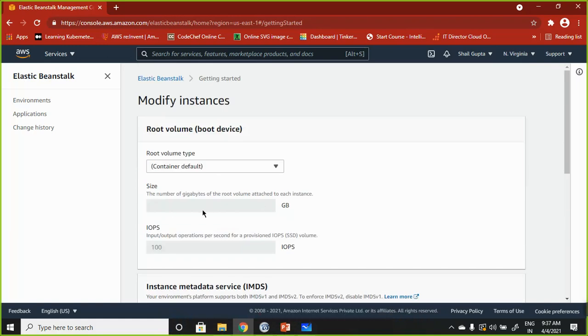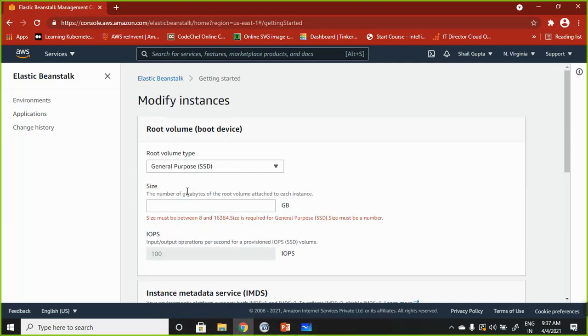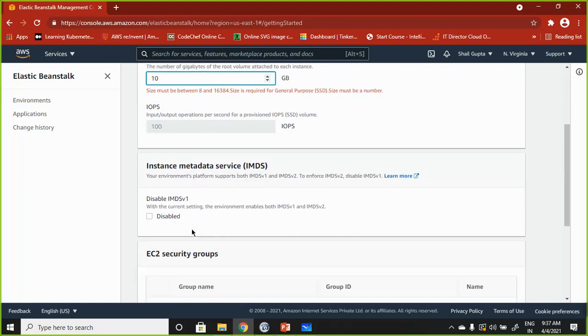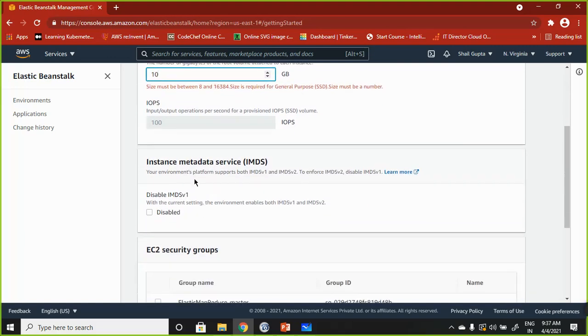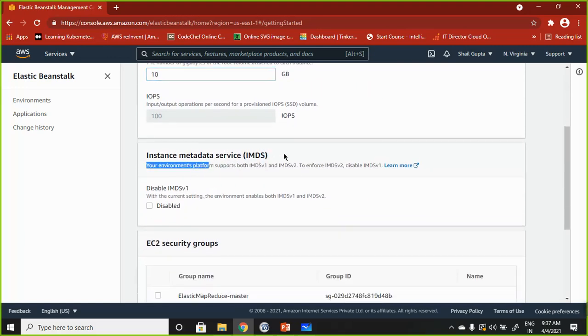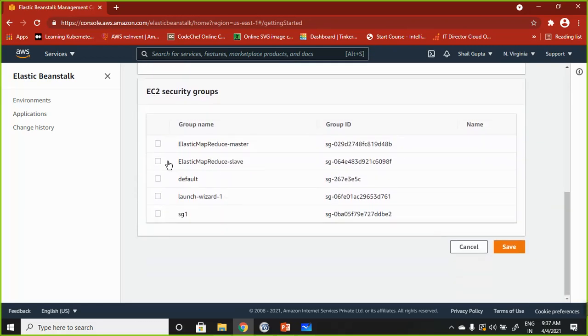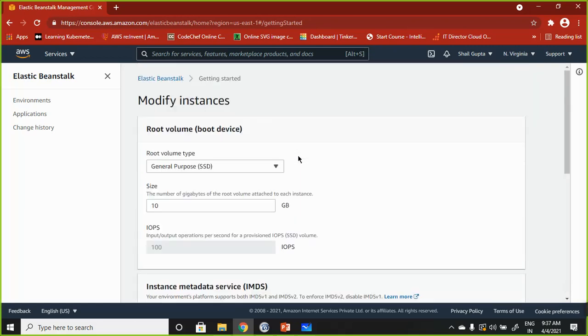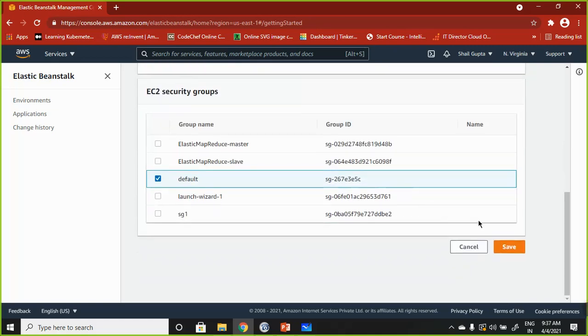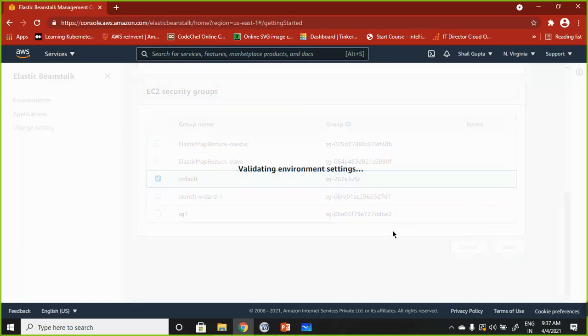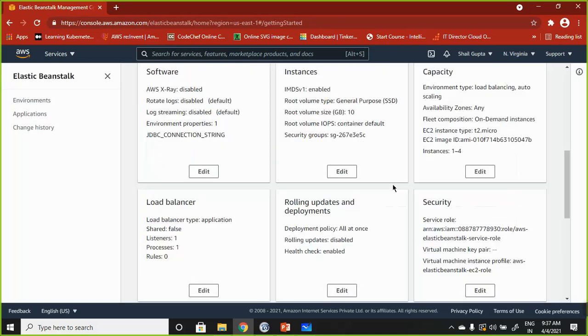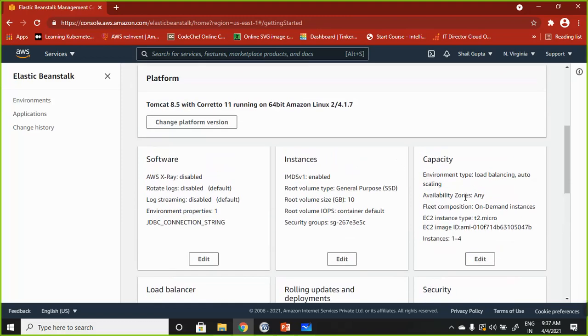And here I go up. So you can see that here I go with general purpose storage. How much size do I want? Let's say I want 10 GB of storage, same EC2 type. For the environment platform support, I don't want it disabled. For the security group, let's say I want the default security group. That's all. So save. So that has been saved.